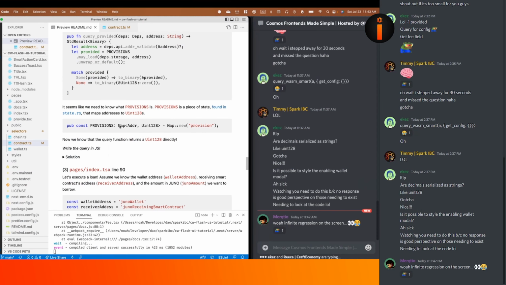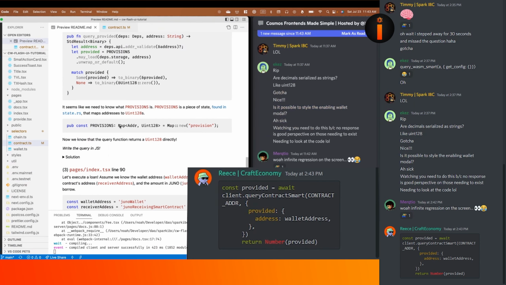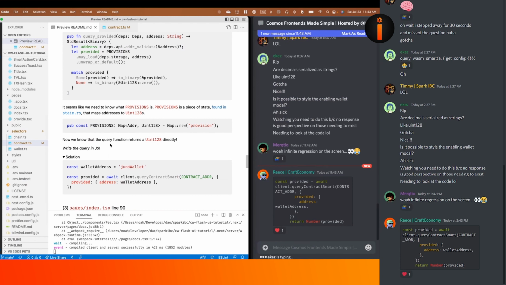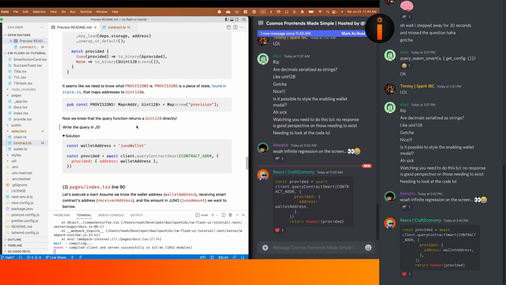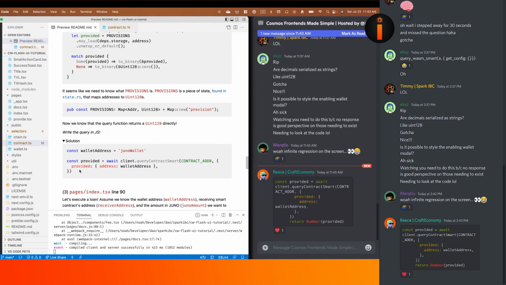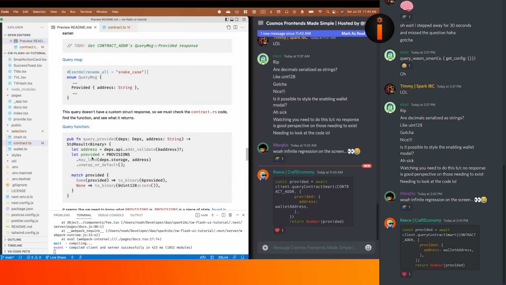Maybe we'll speed this up here. Nice. Yeah, awesome. That's exactly right. Crazy. Yeah, you went a step further and you converted it to a number. It's freaking awesome. So provided becomes the key, lowercase because of the snake case, and the address is just a property for wallet address. Cool. So let's go put that in and see what happens.